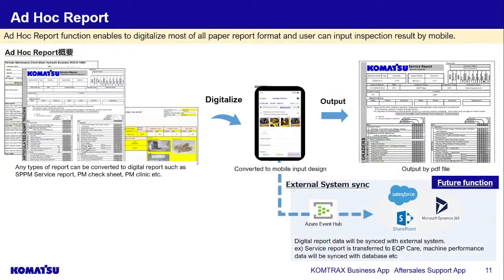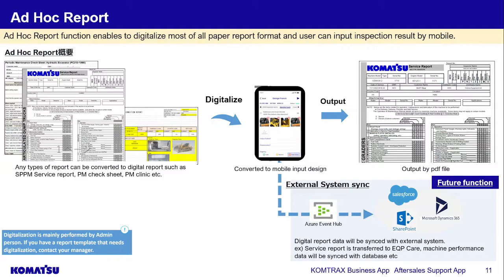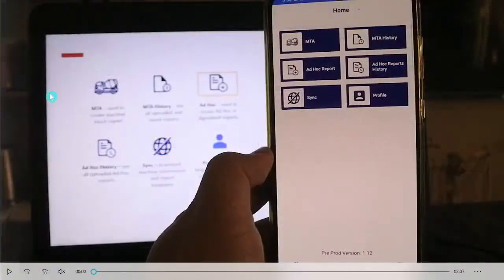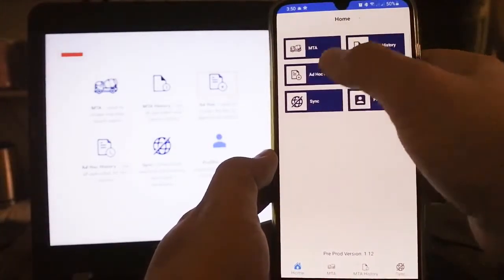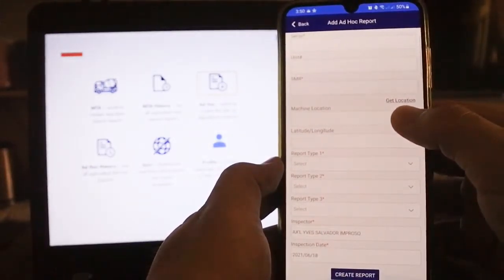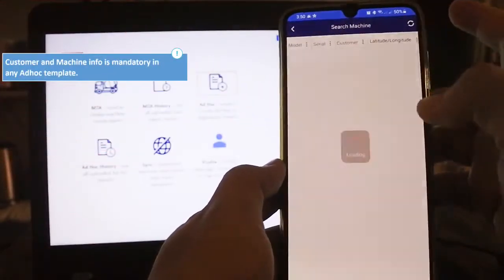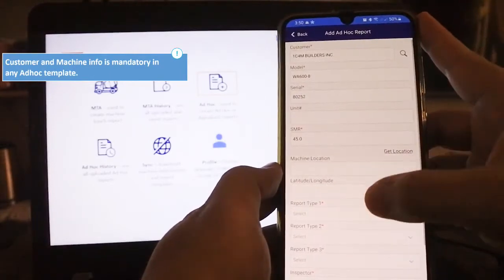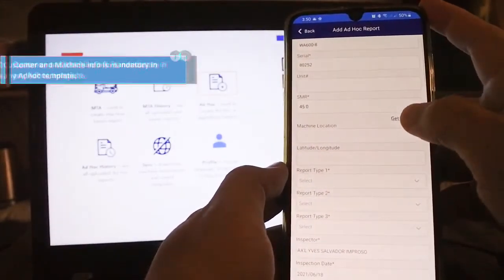The Adhoc report function enables you to digitalize most paper report formats, and the user can input inspection results by mobile. Any reports can be digitalized by this process, and once this process is done, you can now create a report using the mobile application. By demonstration, in the mobile app, click the Adhoc report, and then in this screen, you need to put the customer details and machine information, the same process that we did in the MTR earlier.